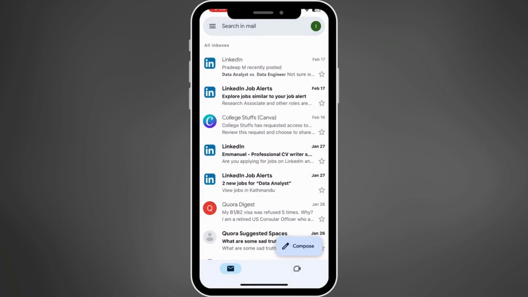This way, your emails won't be automatically grouped into tabs like Updates, Promotions or Social. Everything will just go straight into your main inbox. And that's it, you have now taken control of your Gmail updates on your phone.